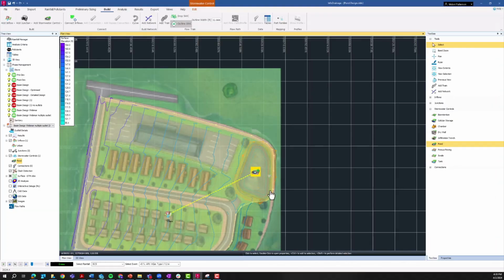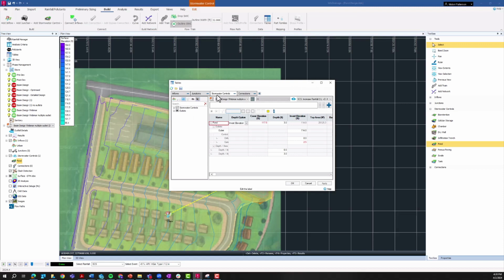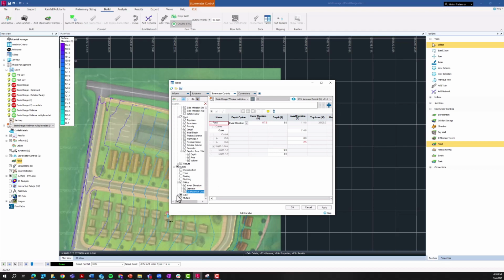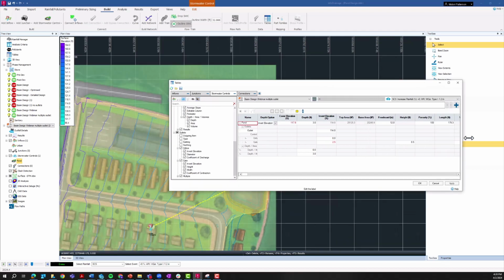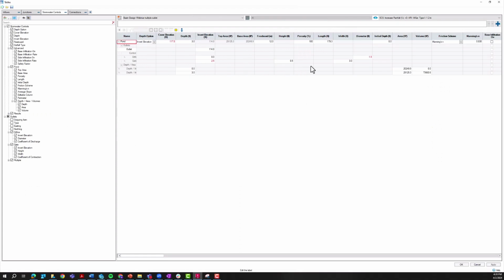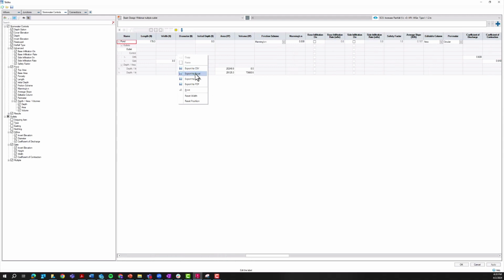So if I want to export the information about this pond, I'll go to tables, and then under stormwater controls, I can expand this and select all the information that I want to display about this pond. I can also check the outlets and add or remove information about the different outlet types in here. But then if I expand this table, I can see all of that information in one location, and this can be easily exported to Excel or just printed to a PDF.